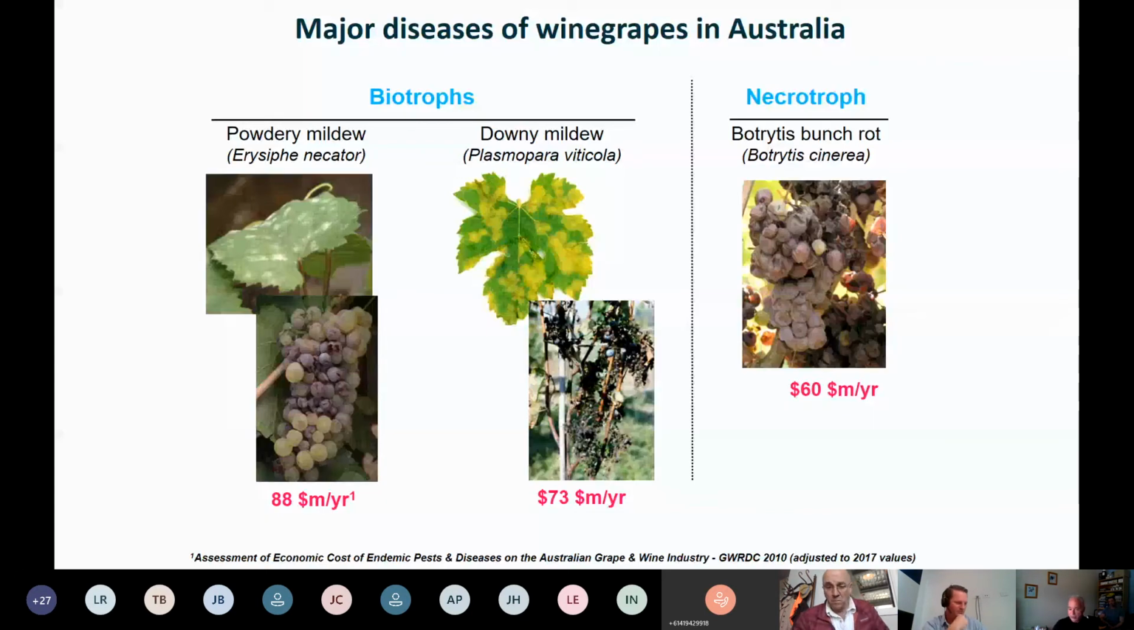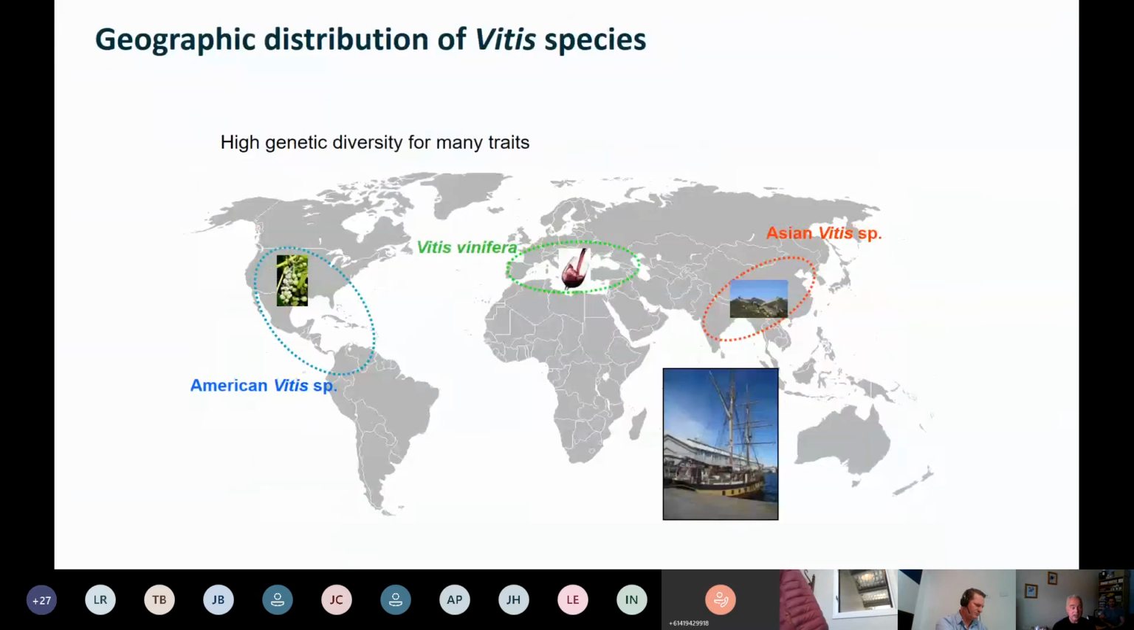So there are 2 mildews which obviously create a fair bit of a cost for grape production in Australia, and there's also botrytis, which is a major cost in production. So it would be great to live without it, and one way of doing this is to breed resistance into these Vitis vinifera varieties or cultivars.